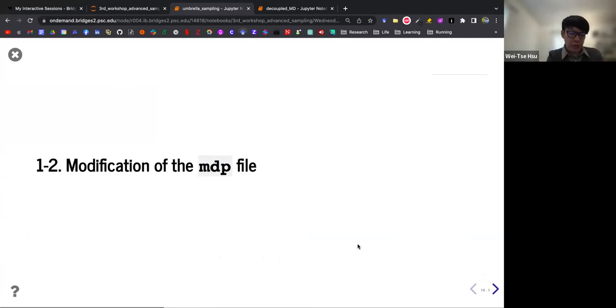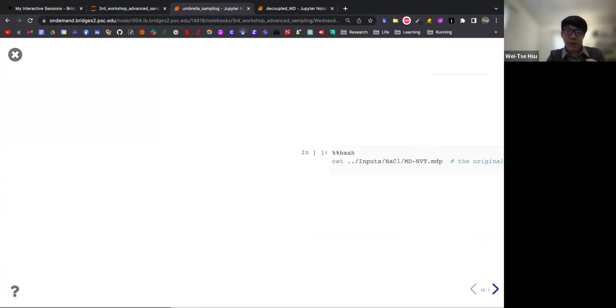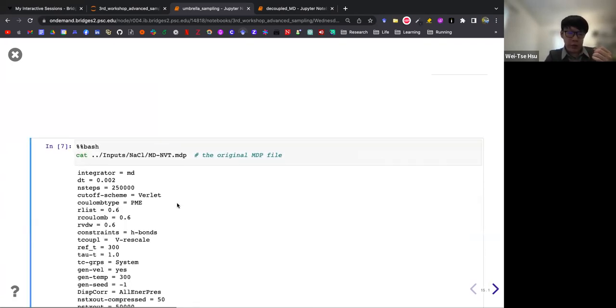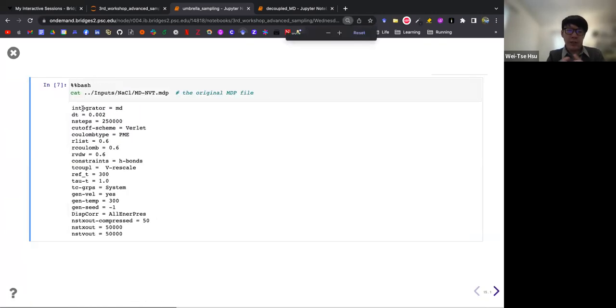So we have just finished modifying the TOP file. Now we want to modify the MDP file as well. So here is the MDP file that you could use in a standard NVT simulation. This MDP file is basically the same as the MDP file you used yesterday for your NPT ensemble, except that there are no options specifying the barostat.